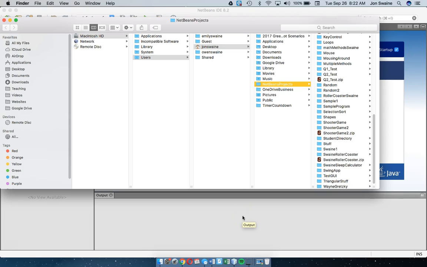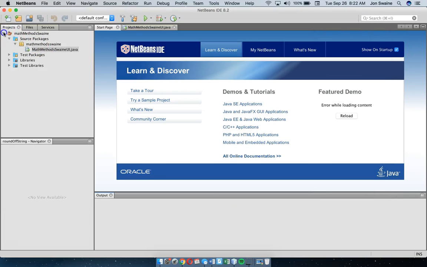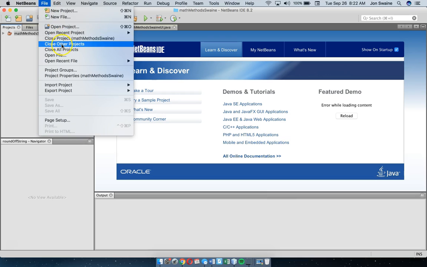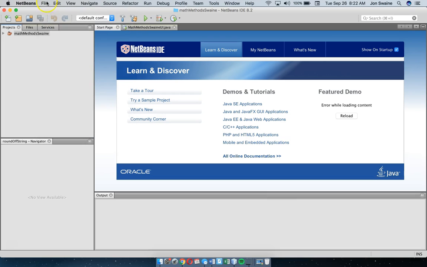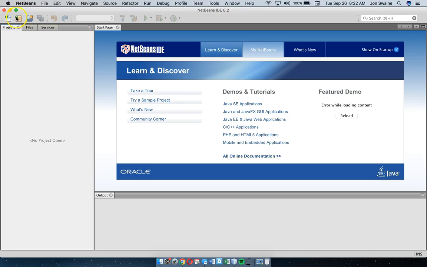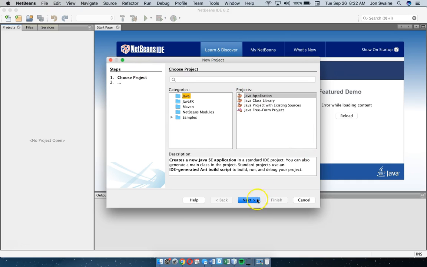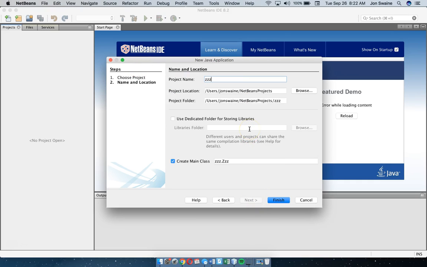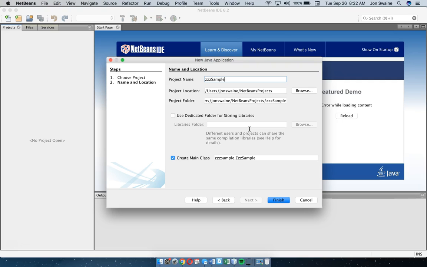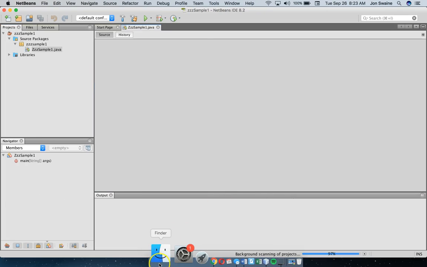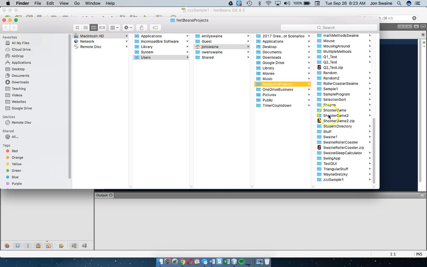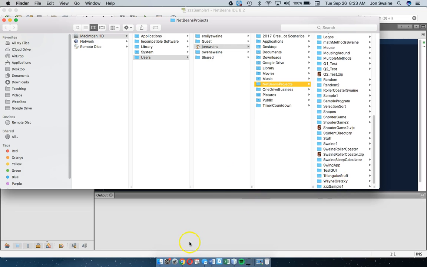So let's make a couple of projects. So I'm going to close what I had open before. There we go. Okay. And now I'm going to make a new project. So new project. And I'm just going to call it ZZZ sample 1. Finish. Now look, if I go back to my Netbeans projects, there it is, ZZZ sample 1.